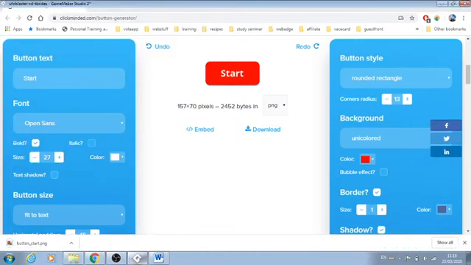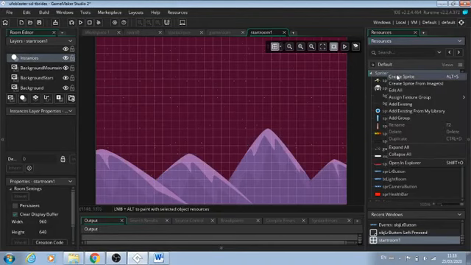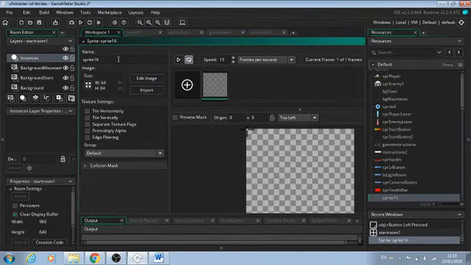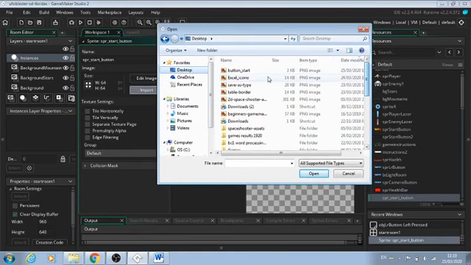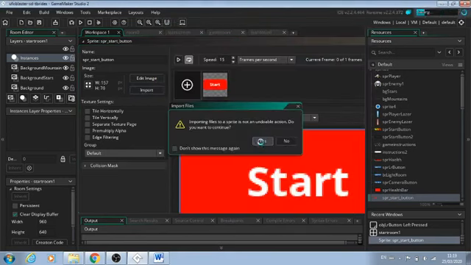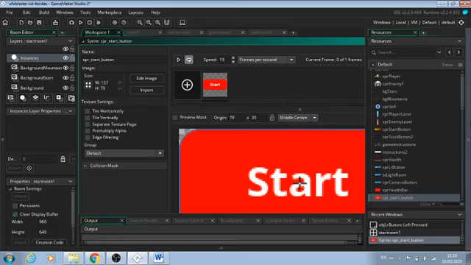Next we need to create a sprite out of the button. So I'm going to right click on sprites, create sprite, and let's call it spr_start_button. Import your image. Now you have your start button sprite.